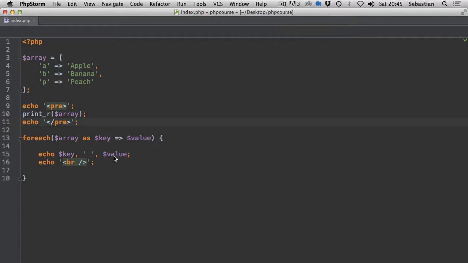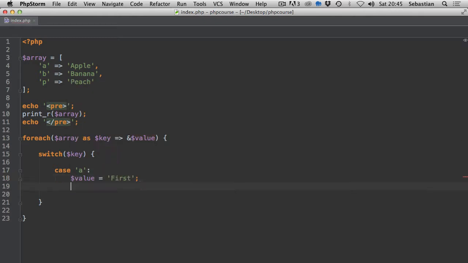What I want to do is modify these values of the original array. So I'm going to use the value with the reference. So I'm putting this ampersand symbol here, which means I have access to the original value inside of this array. Rather than echoing this here, I'm going to use the switch statement inside of this foreach loop. So switch, and then I'm passing the key because I want to check what key the given iteration is referring to. And I'm going to use case for A. What I want to do is set the original value to first, and then a break statement.